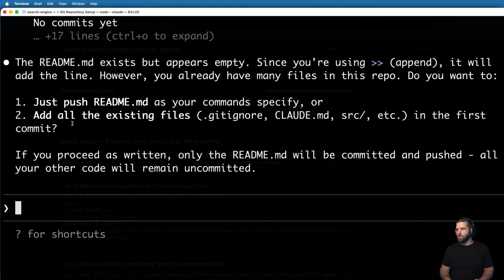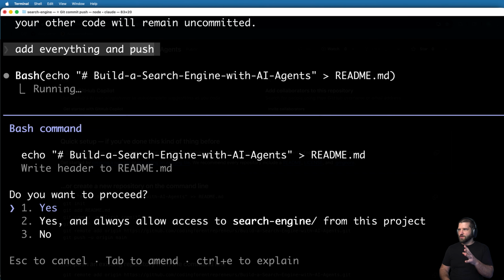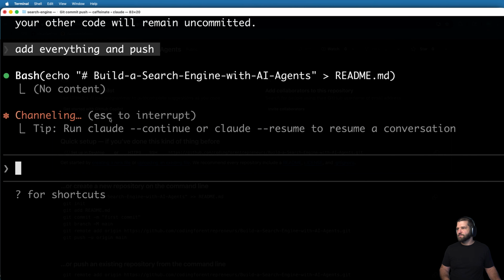Okay, so add everything and push. That's what I'll say. Now, push means to push it to GitHub. Take all the code that you have in here and just push it to GitHub. And that's it.